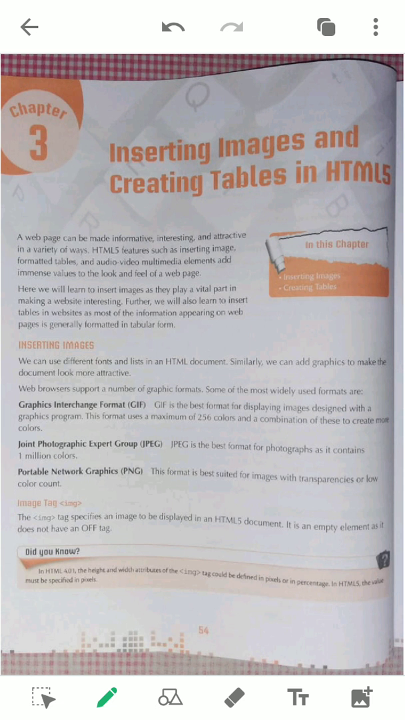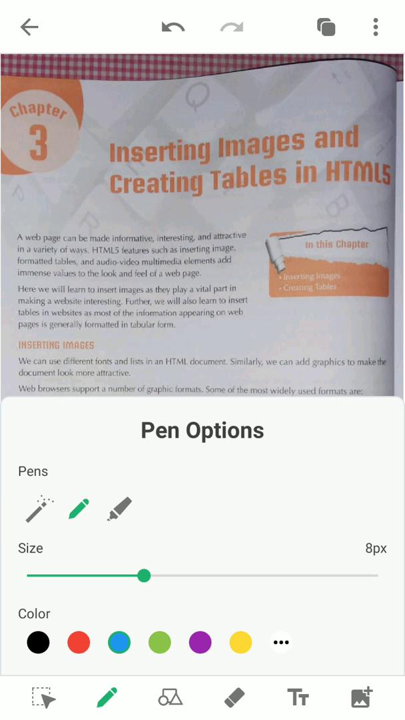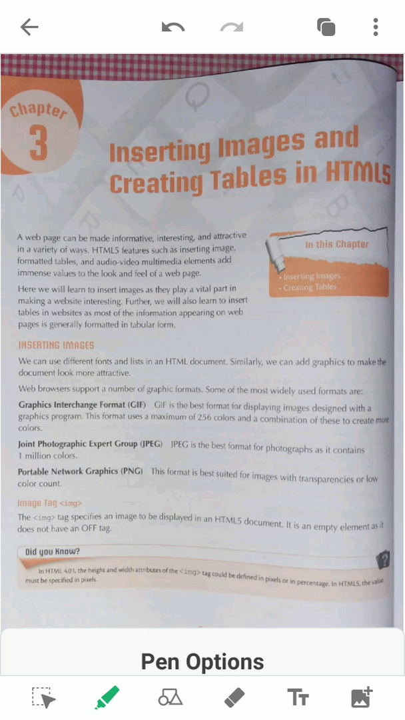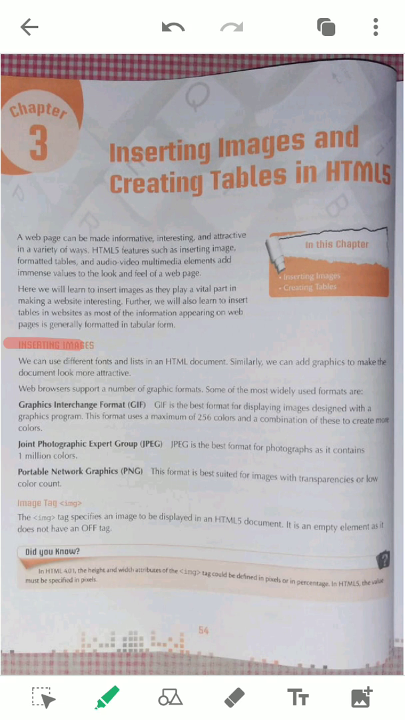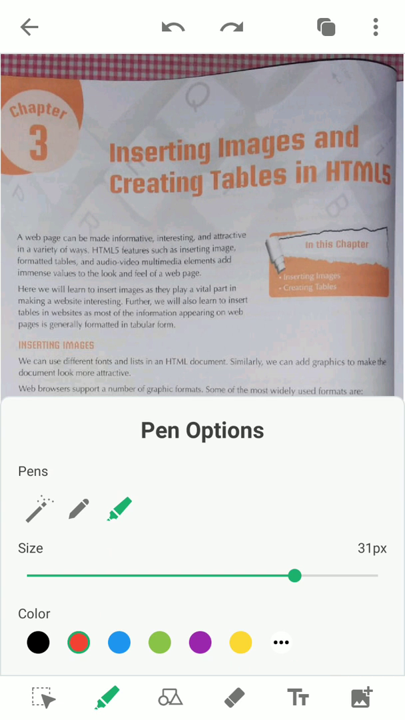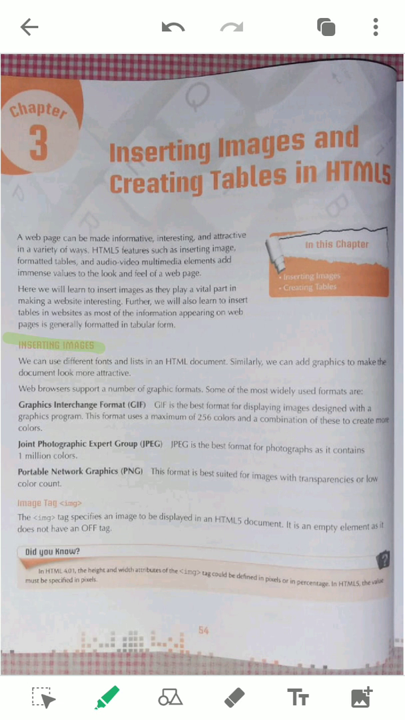So what are the different types of images that we can insert in an HTML document? Here you see the inserting image topic. How many types of images can you see here? There are three types of images discussed: GIF, JPEG and PNG. These are basically the three formats used to insert an image in an HTML document.